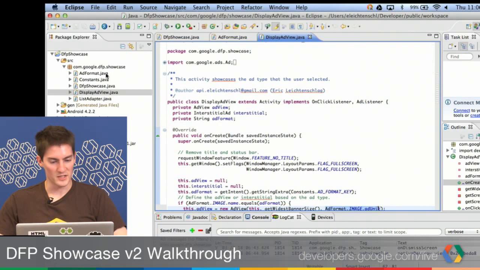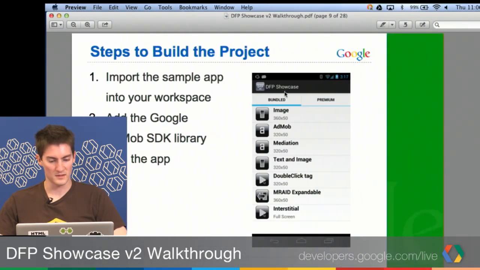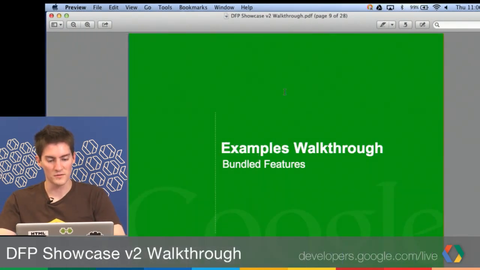So that's pretty much the implementation on the native side. But I think what's more important for DFP publishers is how you actually set it up within DFP. So we're going to walk through each of these examples and talk about how they're set up in DFP.